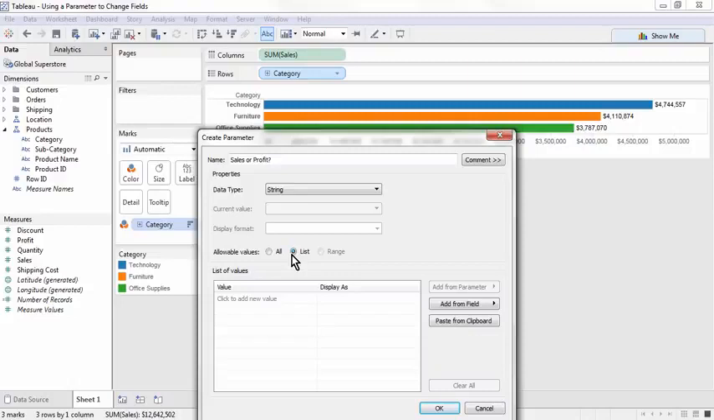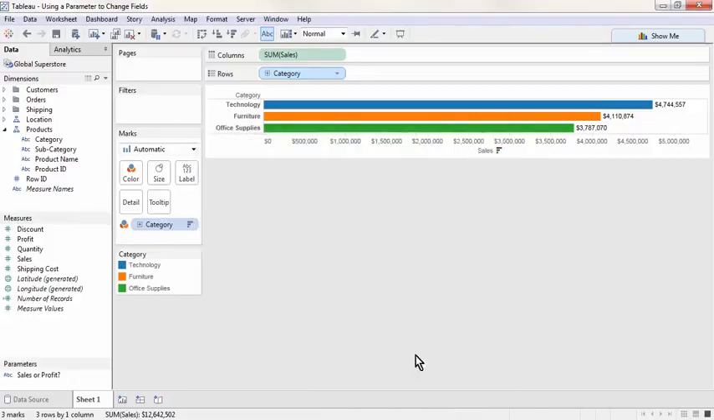Now we'll enter the fields we want to use. Profit, and hit Enter. Note that the Display As automatically updates to the same value. We need to remember exactly what we put for the value. We'll need it later. In the next row, we'll type Sales. And click OK. Now we have that parameter, but it doesn't do us any good because it's not impacting anything yet.